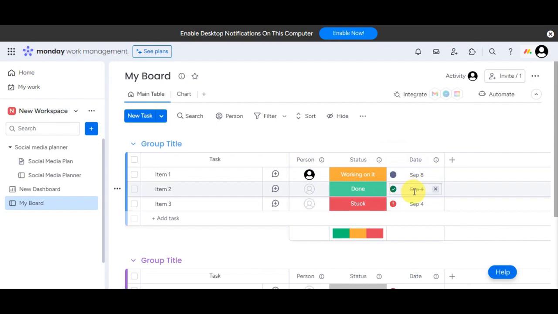So since the deadline is September 4, you have done this already, or the status of it is done. So there is a check mark in here. And onto the next item that we have in here, you can see that there is a red exclamation point. The due date for that one is September 4 and the status is currently stuck, making it 4 days overdue.